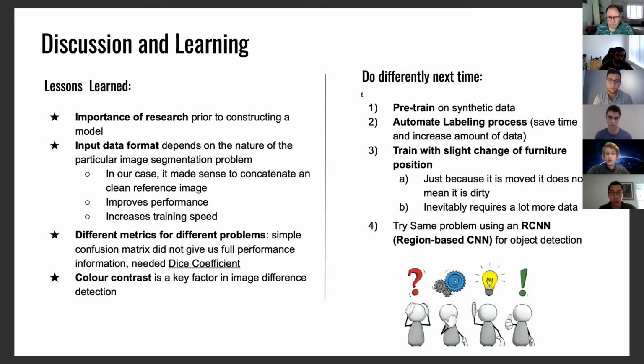So in order to improve how our model generalizes in the future, we've laid out certain steps we want to improve. One of these would be to pre-train on synthetic data, for example, simply creating synthetic images and applying dirt manually. Another thing would be to automate the labeling process. Creating the data was one of the most time-consuming and challenging parts of this project, so simply feeding our data through the UNet beforehand would be an improvement. The other thing would be to train with slight changes in position or furniture, which would further increase robustness. And the last improvement we thought of was changing to an RCNN-based model, which might improve the spatial accuracy of our model.